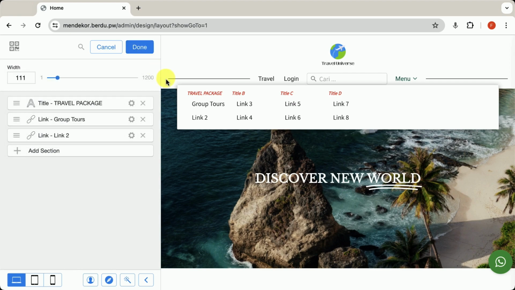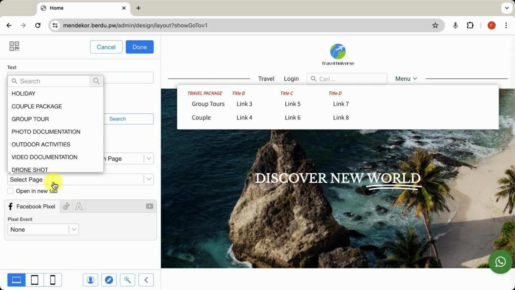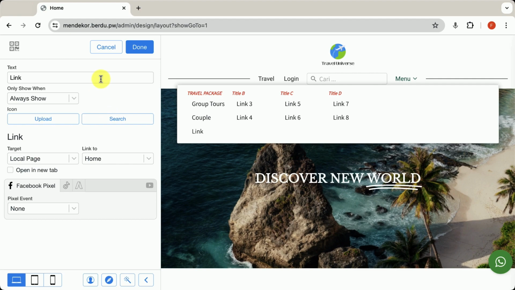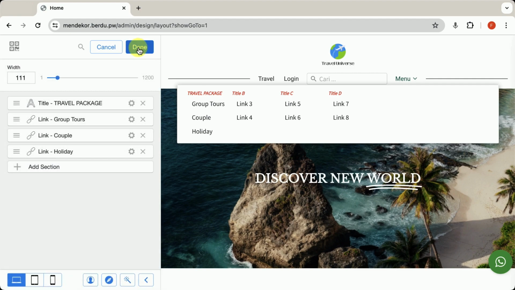Okay, the first link is ready. Now let's edit the second, third, and so on. The process is the same as before. You just need to adjust the text name and the target link. For example, I'll make it like this. The first menu is done. Next, you can edit the second menu and so on according to your needs.